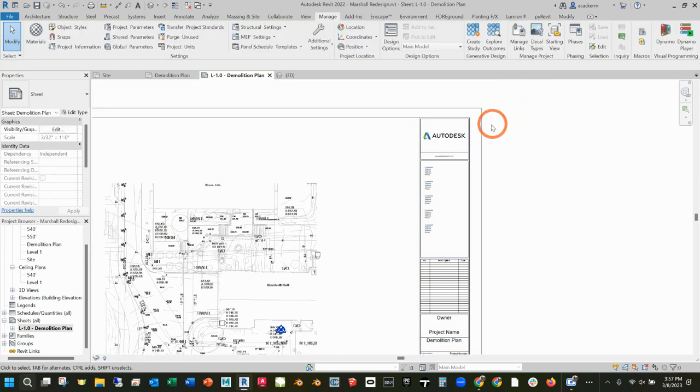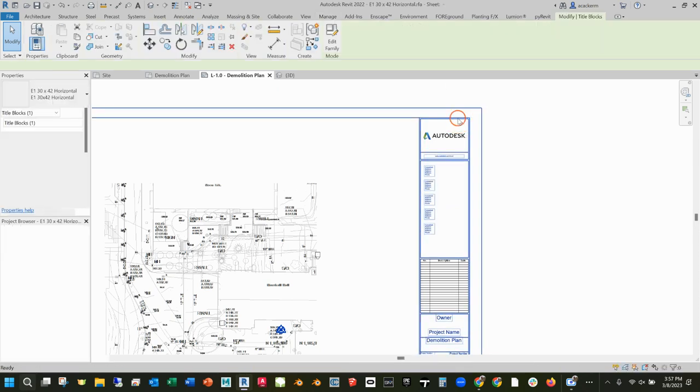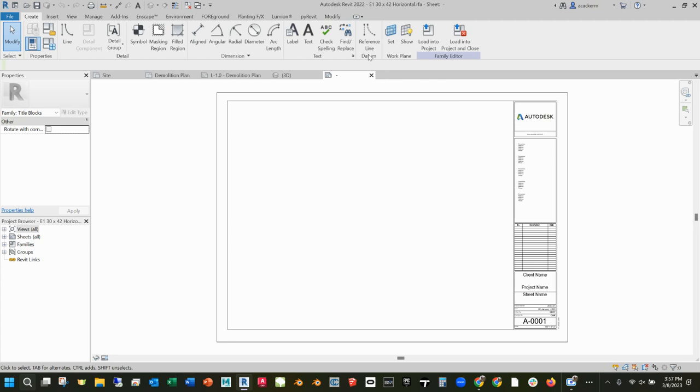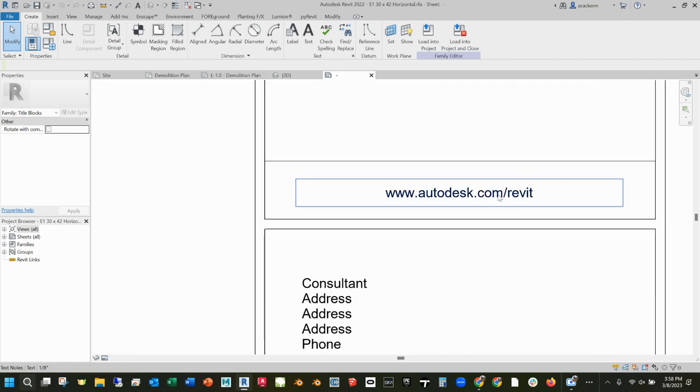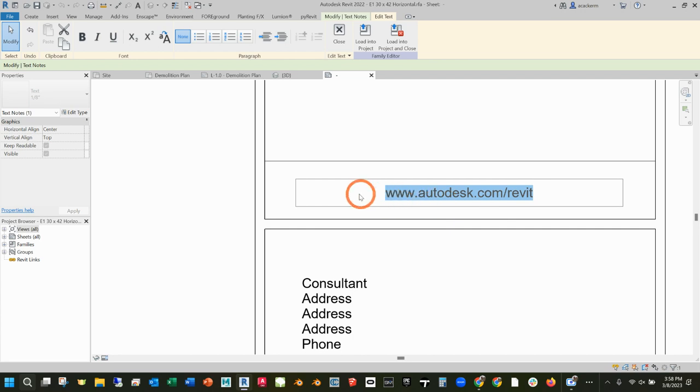But you can also go in and edit the title block itself, which is a family like anything else. And to do that, I just double click on it. And now it takes me into this tab with a dash. And although the only thing that helps me know what I'm working on is over here in the properties, it says family title blocks. Okay. So now I can change some of this stuff once.